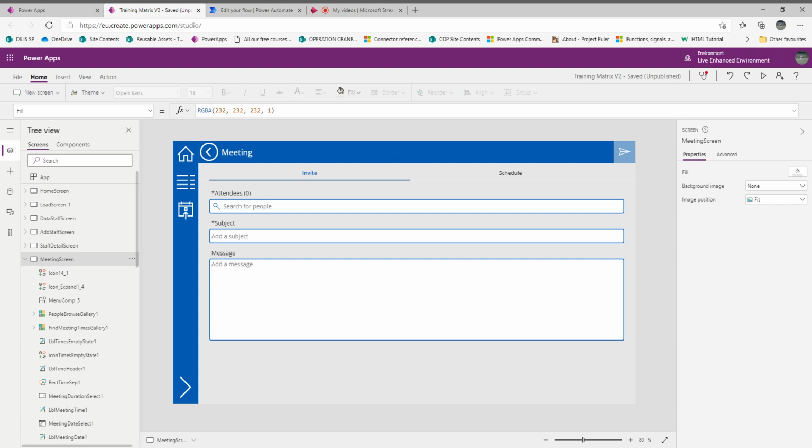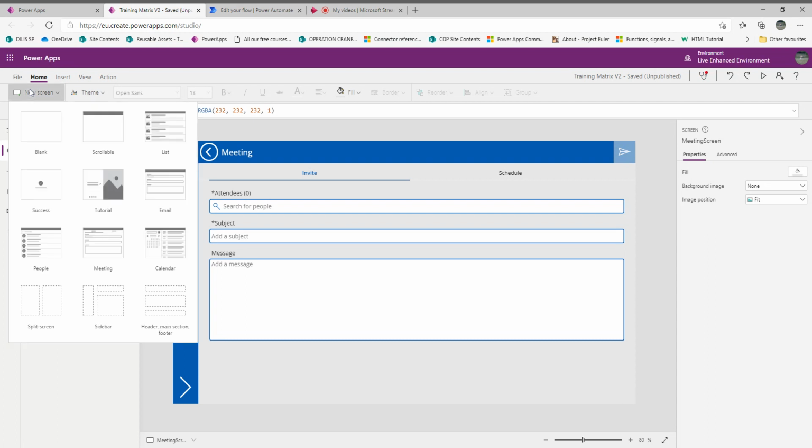Hello. So I'm going to run through how to create a Teams meeting through PowerApps and the easiest way to do this. I've seen a lot of stuff online, not actually very easy, but this is the best way to do it. If you click on New Screen in the top left and just click on Meeting, it will create the new meeting screen.